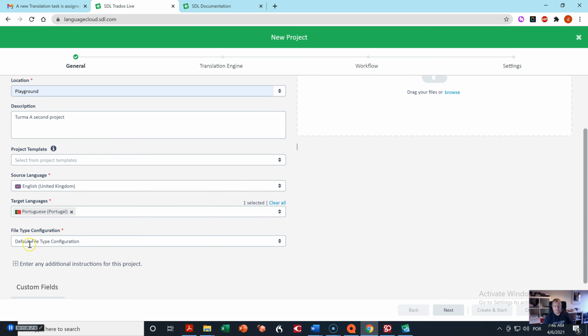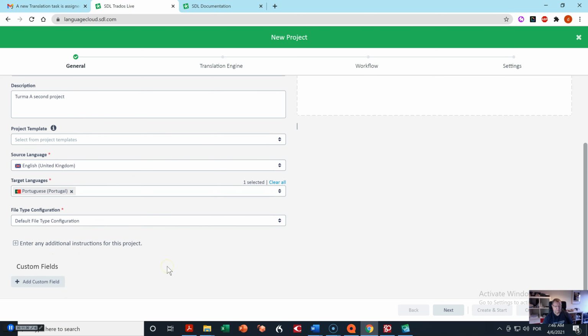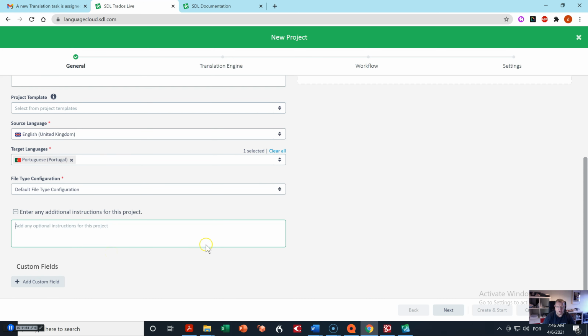And file type configuration, I'm going to use the default. Any additional instructions, notes I might pass on. I'm not going to deal with it today, but there is something called a lead project manager, to differentiate it from other project managers. So that might be one space you could put information. I'm not going to add any custom fields.